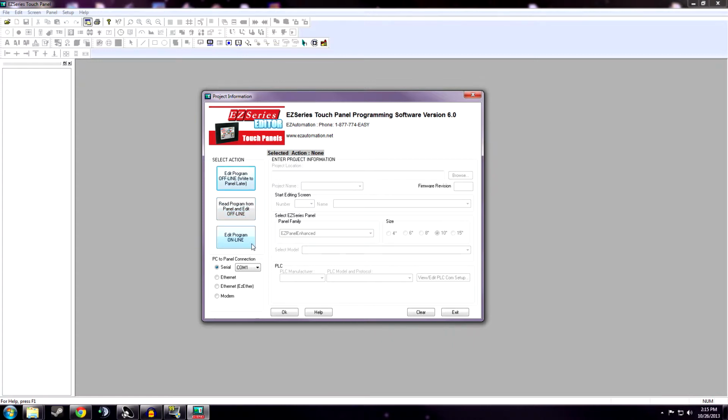Finally, the Edit Program Online button will read an existing program from a powered on panel, similar to the Read Program from Panel and Edit Offline button. However, you will be placed in online edit mode once the operation is complete, allowing you to monitor operations and edit the program without having to fully transfer the project again. Note: the Read Program from Panel and Edit Online buttons serve no purpose unless connected to a running touchscreen that has a program loaded into it already.